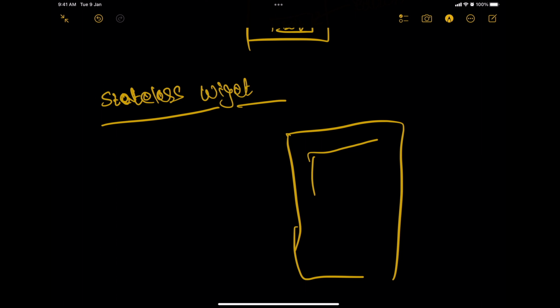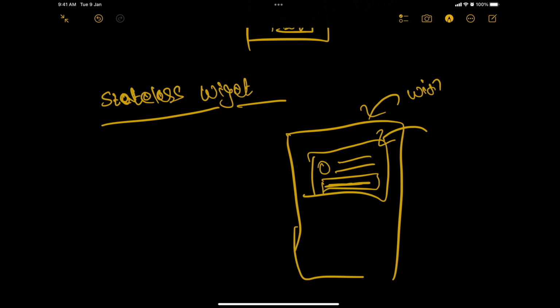Suppose it has some card, and in that card there is some image, there is some text, and it also contains some box here. In that box there is another matter here. That means a widget can also contain another widget. Here you can see this is one widget, the page widget. This page widget consists of another widget, that is the card widget, and it is inside that widget.